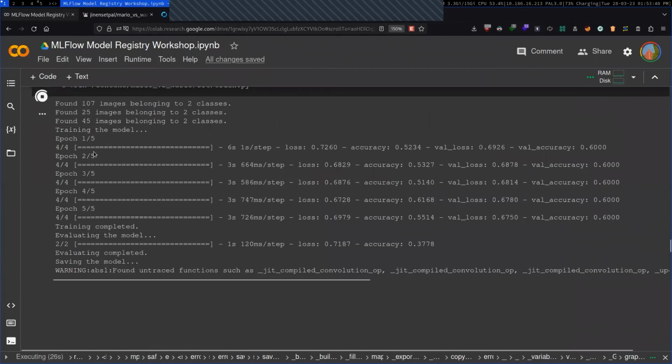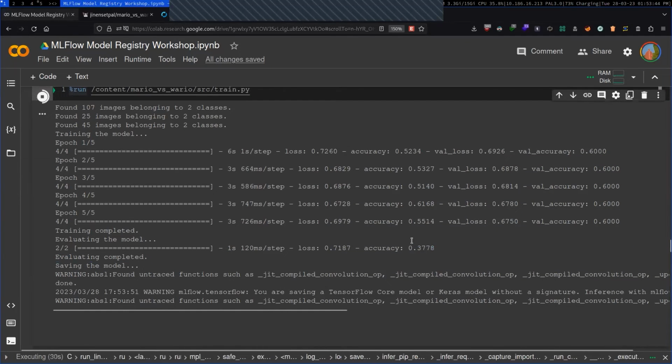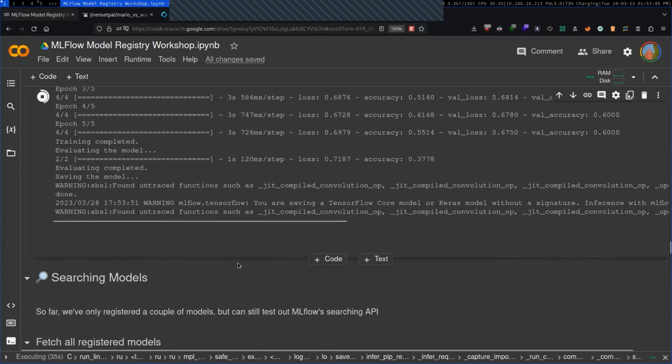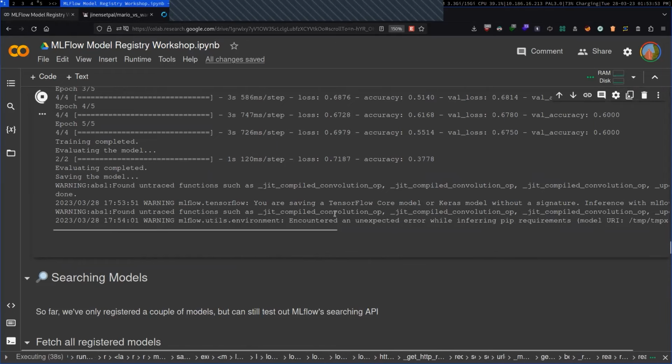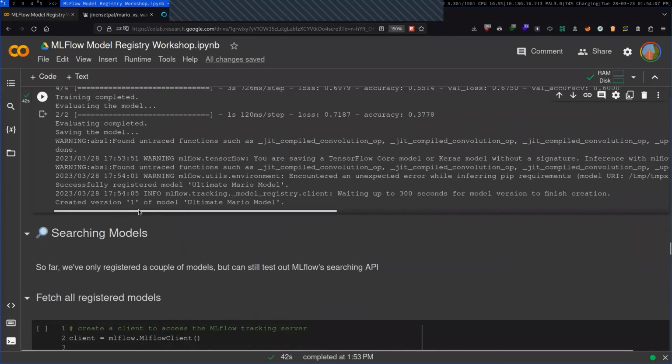So it has completed evaluation, is still just as accurate as we last remember, which is unfortunate, but that's okay. And this is saving the model itself, and we can see that it successfully registered the model and it created version 1 of model Ultimate Mario model. So that process is basically done.